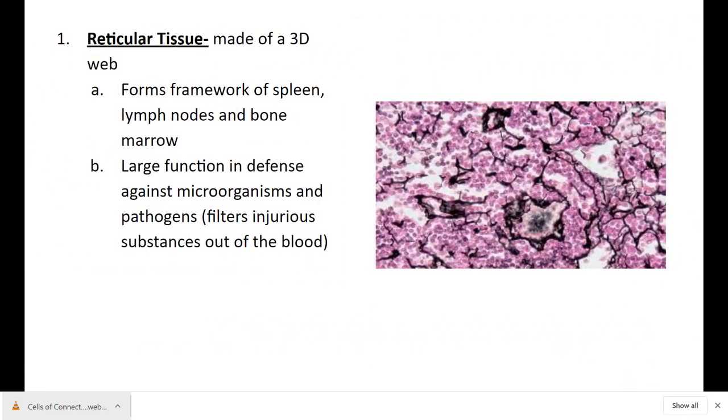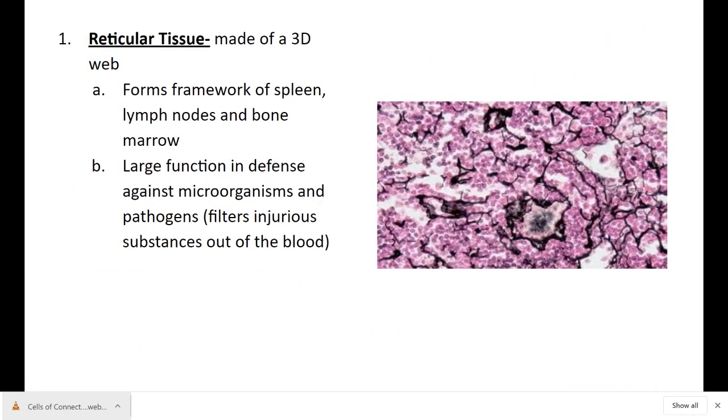Cushion joints, stores energy. Our next type is reticular tissue. Again, this one's not too exciting. Probably one that you might not have heard of before, but a 3D web. Now, here's what's cool about this reticular tissue. It basically is a filter. And this filter, think of a coffee filter. Coffee filter allows the water to go through, but holds the coffee grounds and the coffee beans inside of it.